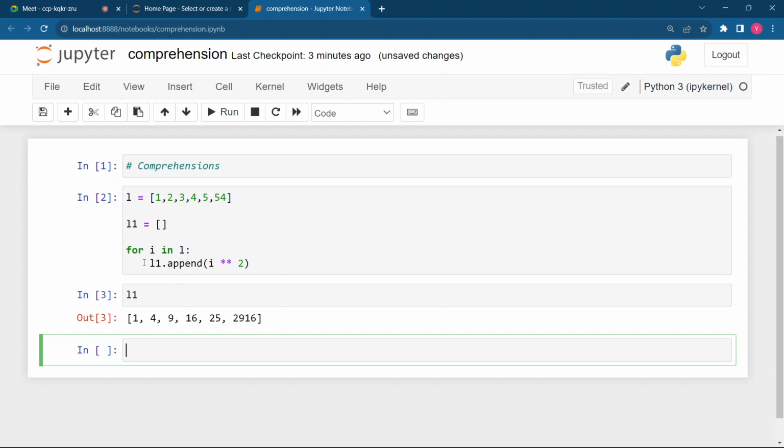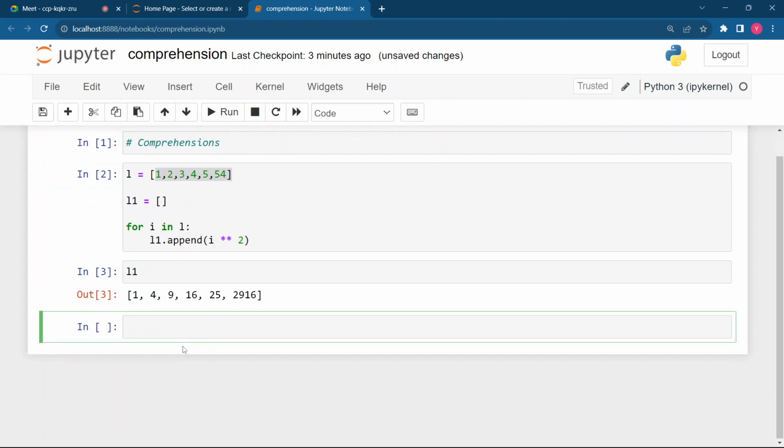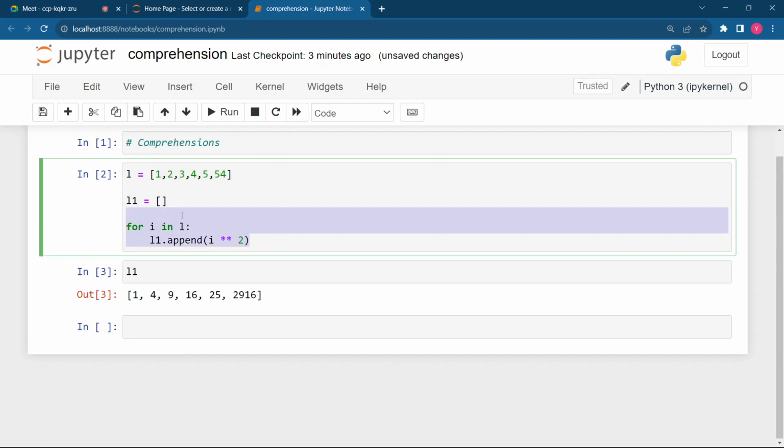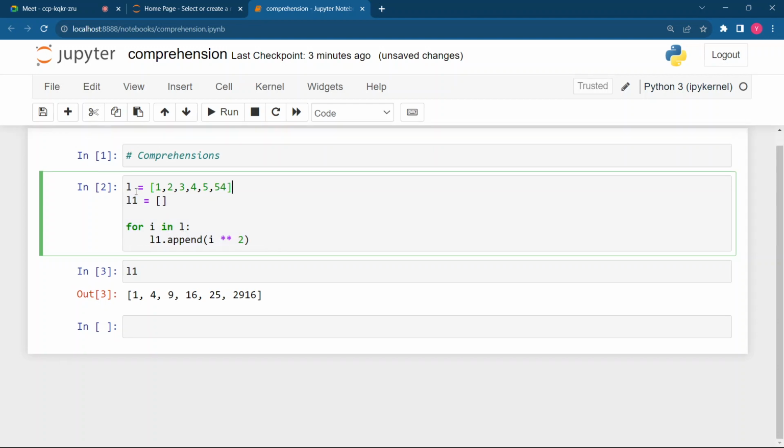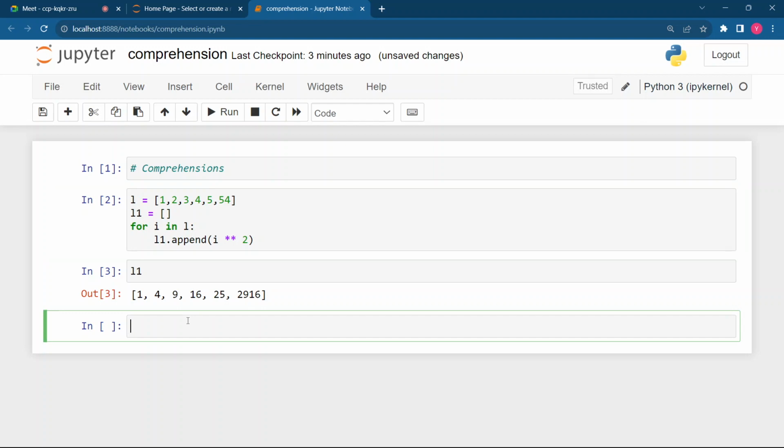Simple thing I have done here, L1 dot append, where I want the squares of all these numbers. You can see I got the squares of all these numbers. Now you have seen in front of you how many lines of code I have written. Can anyone let me know how many lines of code I have written? Can anyone see? Yeah, four. I have deleted the spaces so you can understand properly.